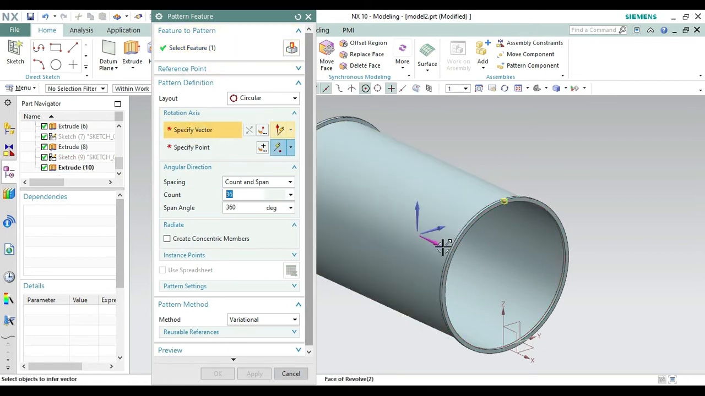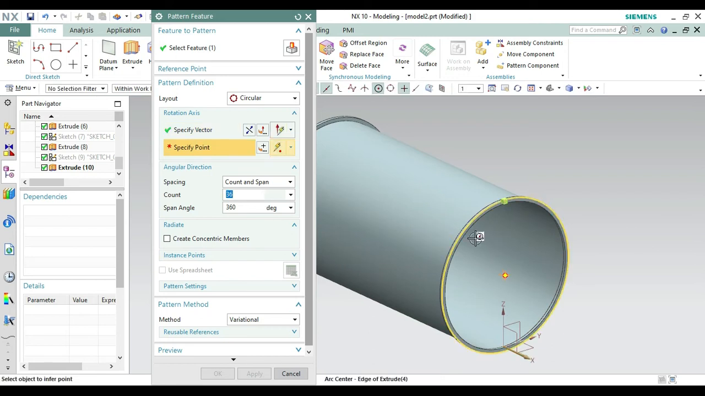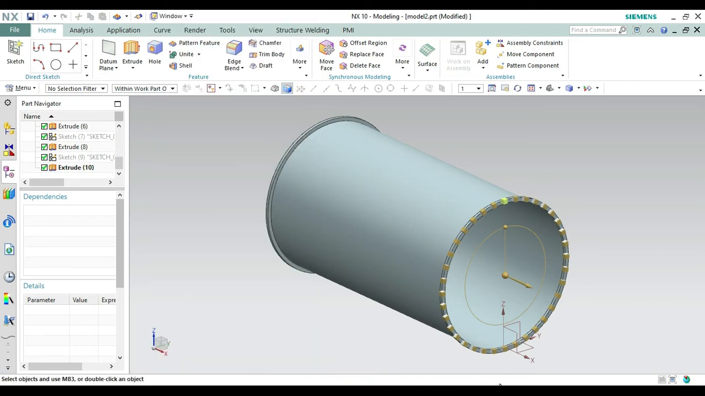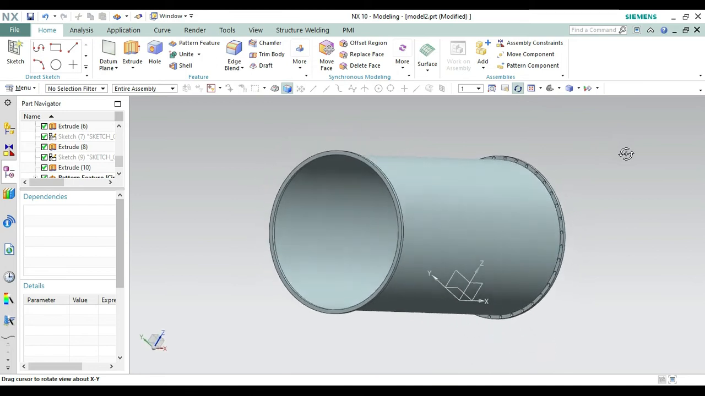the vector. Let's check if this will be the vector. Specify the point, that should be this point. So from here specify the point, and let's take 36 and make the angle 360. Okay, so here we can see 28, 21, and it will complete the 36 like this one. Let's rotate it and you will get every circle on this side.